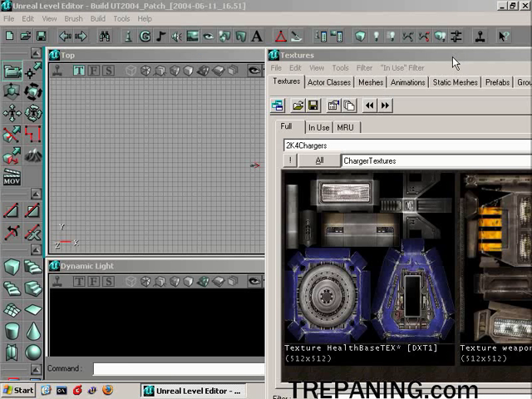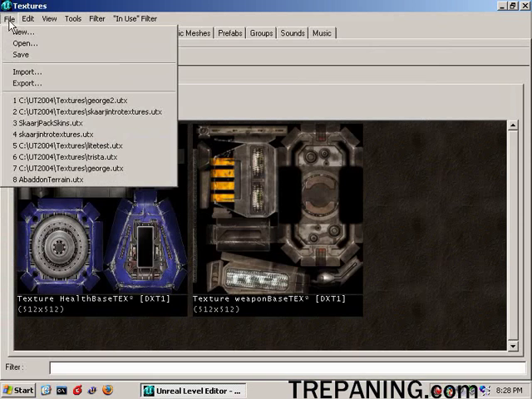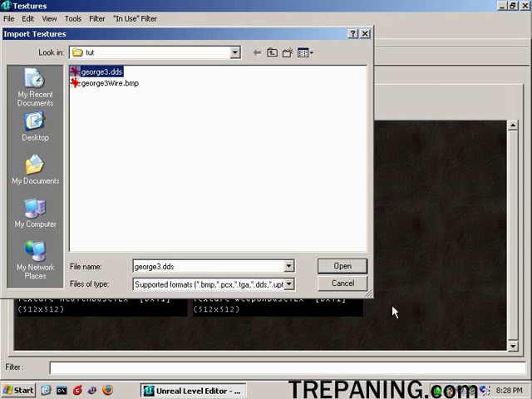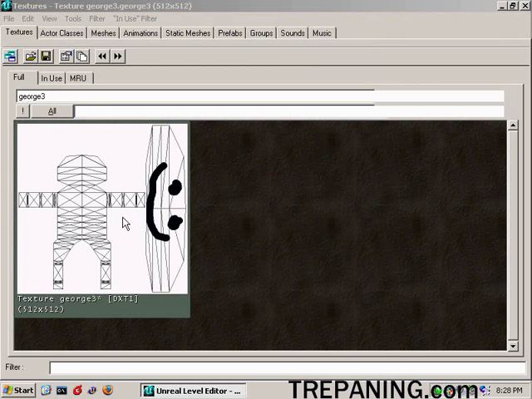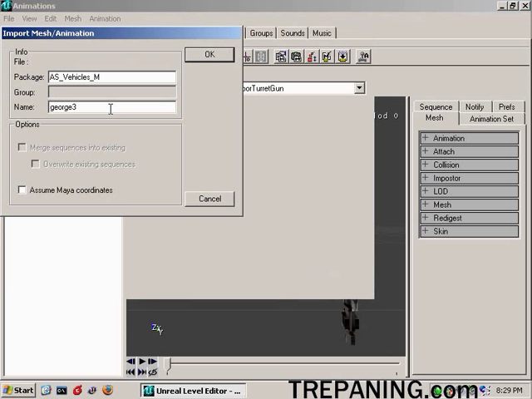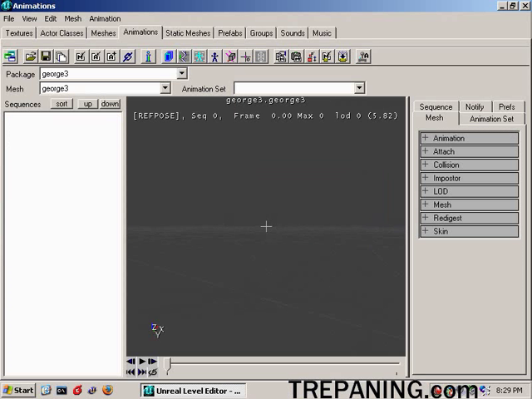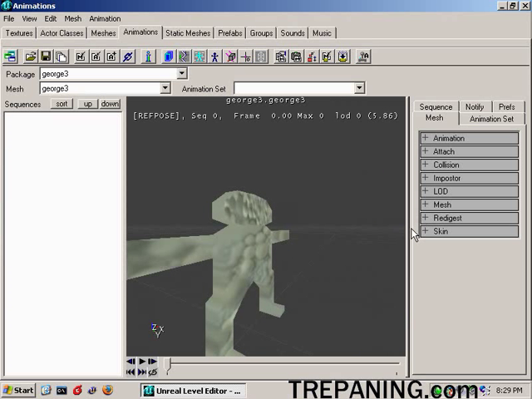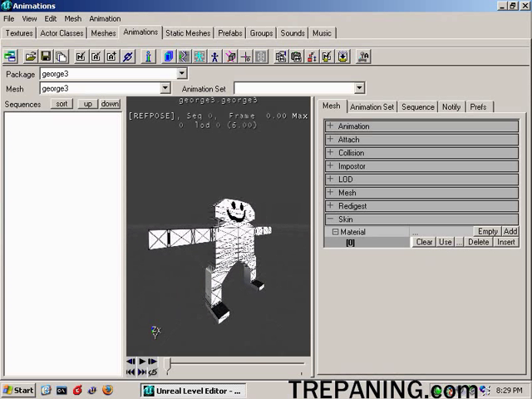This is a short tutorial on how to bring in your model as a player character. First thing you want to do is import the texture, and it's George 3 on this one. Nothing there, no bitmaps needed. Okay, over to animations, mesh import, import the PSK. Again, it's a George 3. Okay, let's come on over this way. Skin, material, use. Looking good so far.